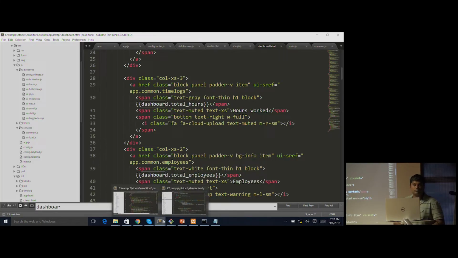If you guys are familiar with jQuery and jQuery's AJAX, jQuery returns a deferred, Angular returns a promise. It's the same concept, just a different implementation. So it's the exact same thing as a deferred.